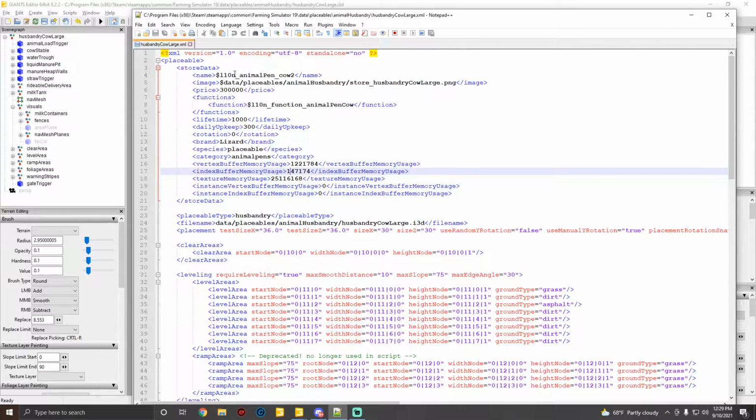Okay, so let's start with name. You can name this whatever you want. It doesn't have to be an L10, it doesn't have to be this. This is just relating to the L10 file. It doesn't have to be that. It can be animal pen 1. Okay, image. This is the store image when you go into the store.